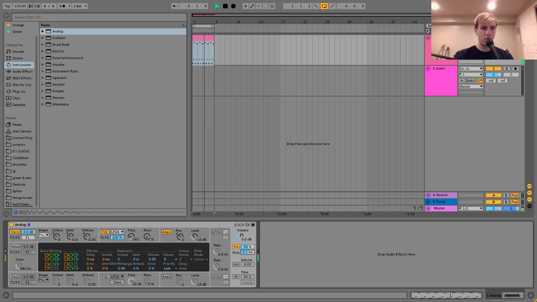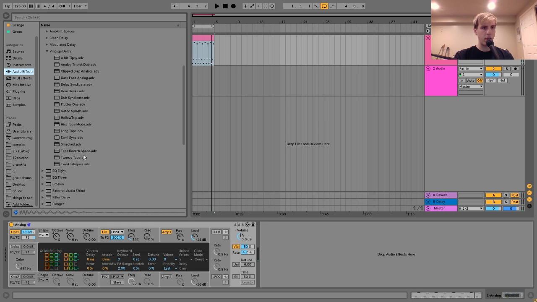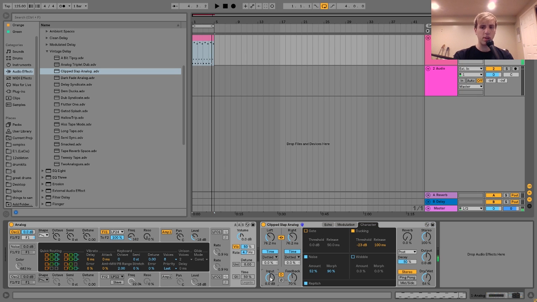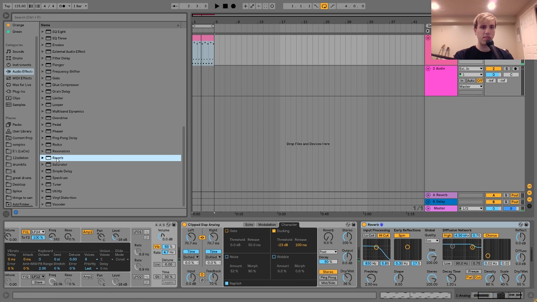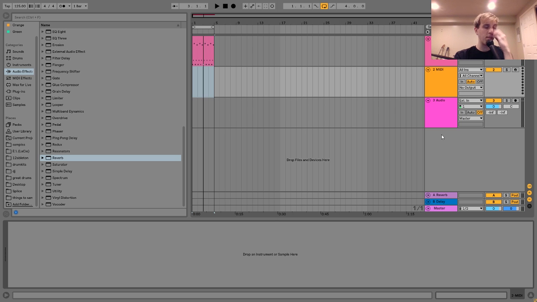Let's give it a little bit of vibrato. And I'm going to put a little bit of echo on here. I guess this vintage delay is already open, but I'm going to grab this clip slap analog. We're going to turn the input down and turn the noise off. There we go. And let's give it some reverb as well. And there we go.